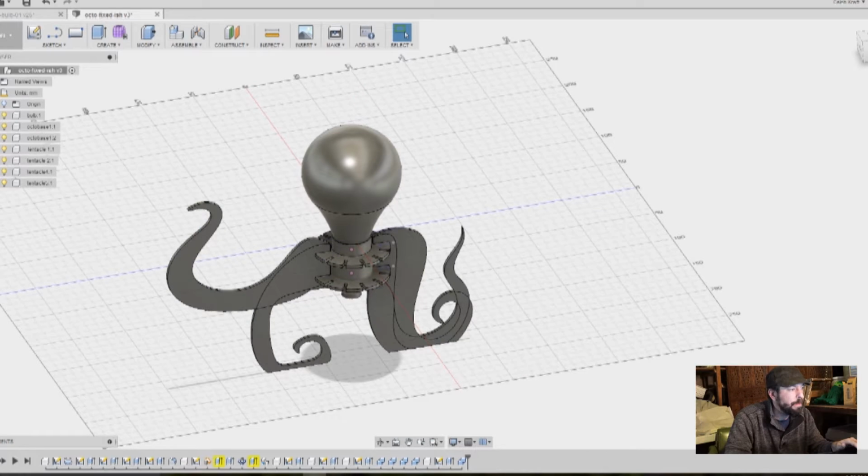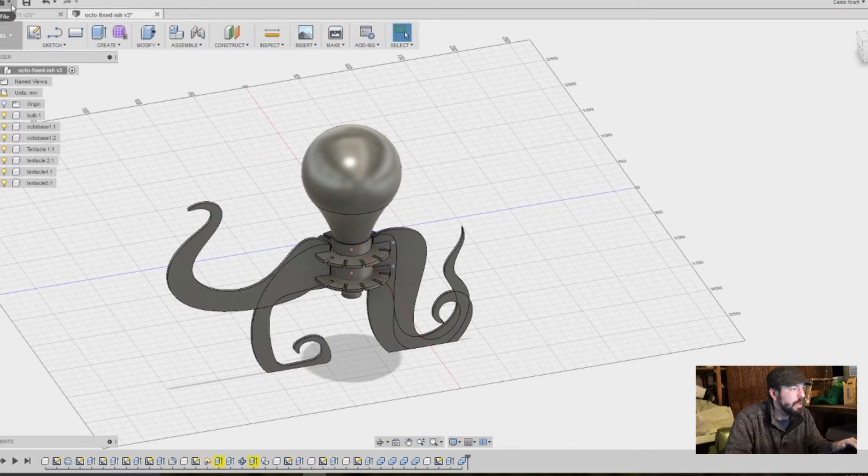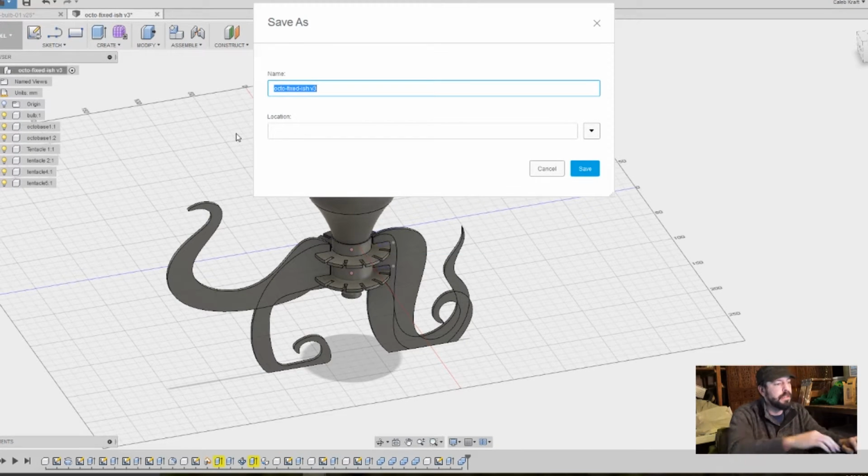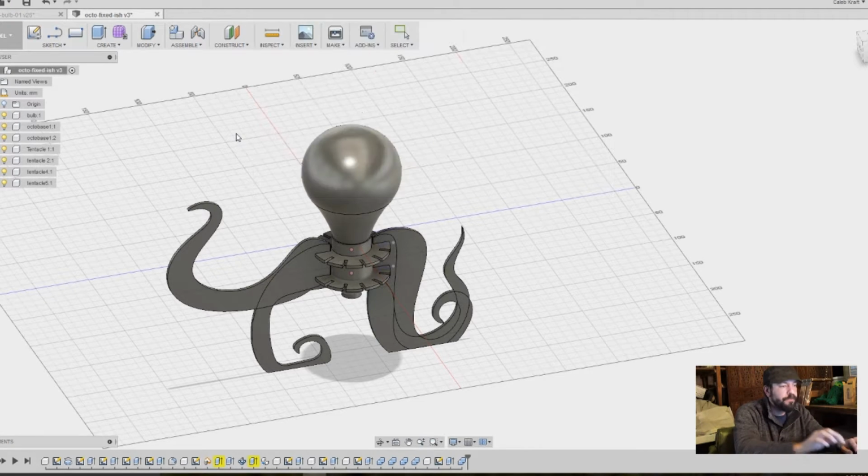So what I'm going to do is a save as, because I might butcher this. Whoops, I keep hitting the same button. I might butcher this, so I'm going to do a save as and call it Octo Lamp Laser Fit.